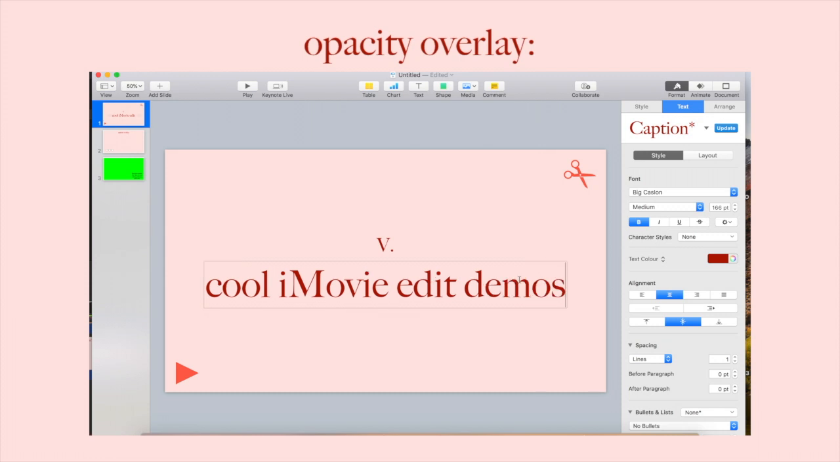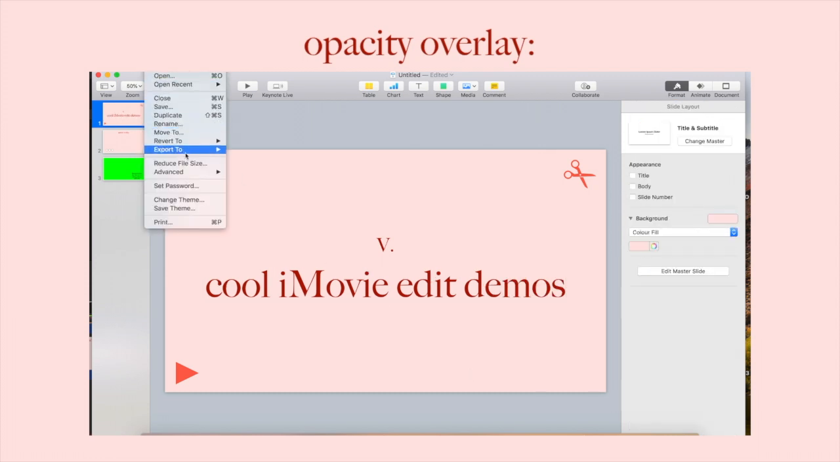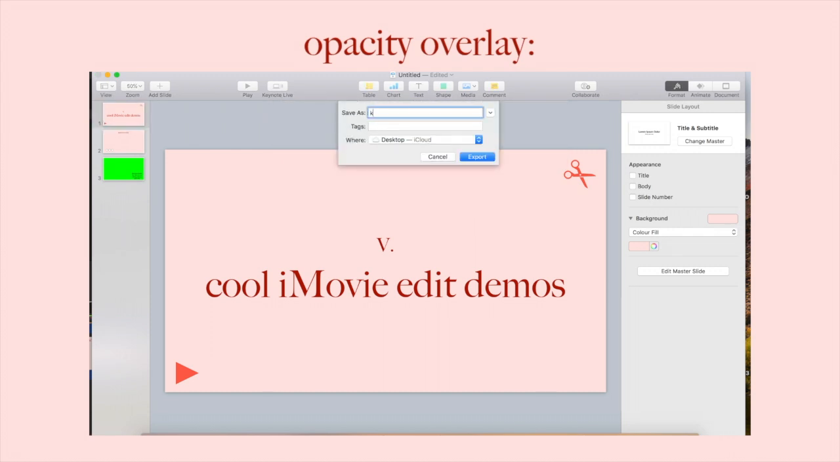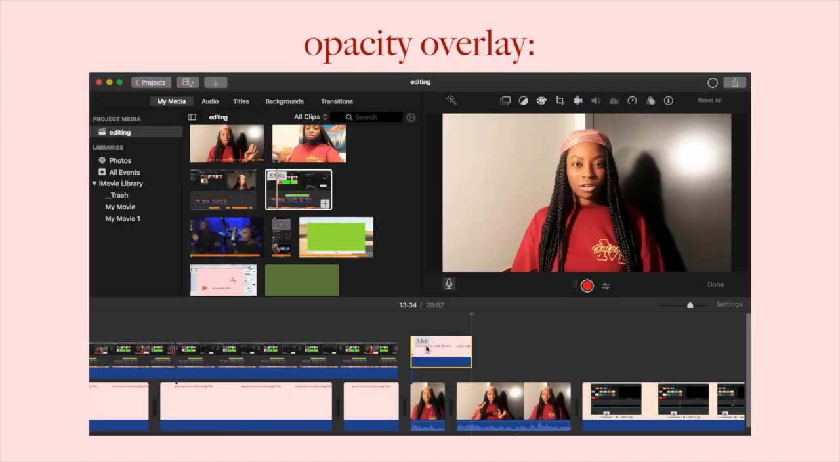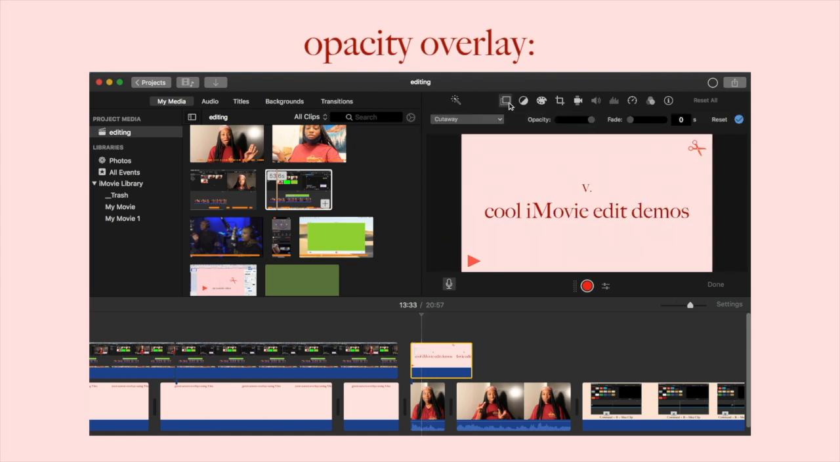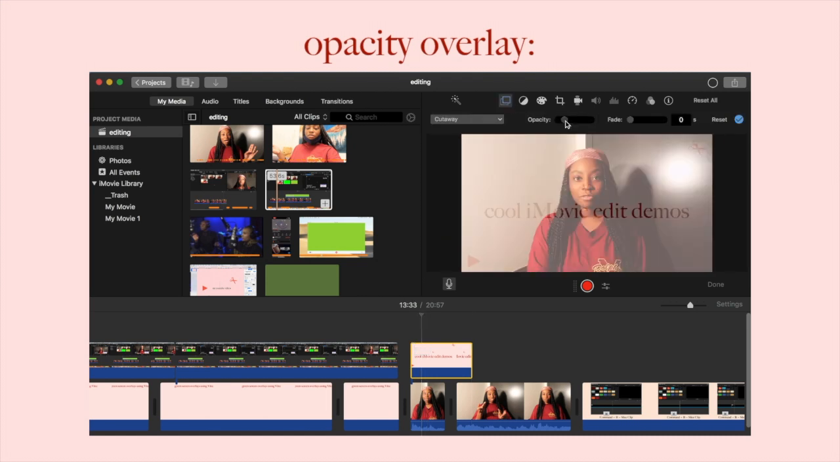Next we have an opacity overlay. This one is pretty simple, but you're going to basically create the screen or the slide that you want in Keynote, and place it into your timeline as an overlay above the clip that you want to put it over, and then you're going to click the opacity slider, and you can adjust it to how opaque you want the screen to be.